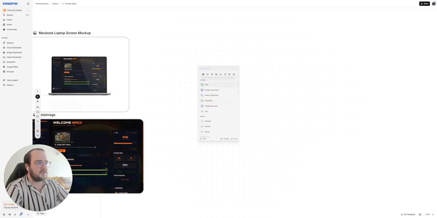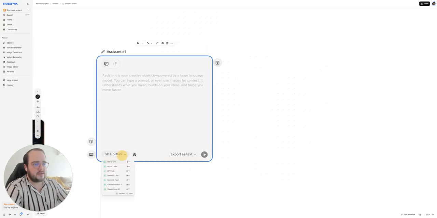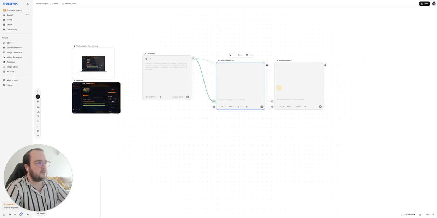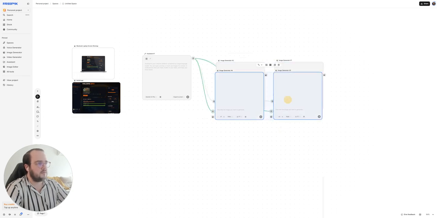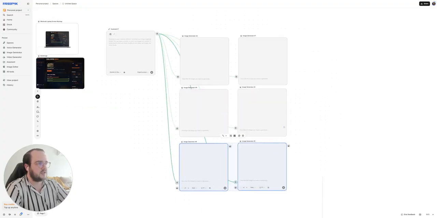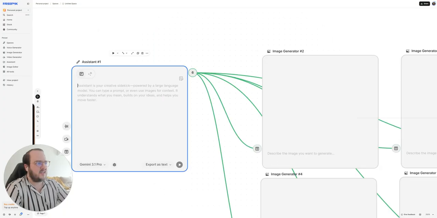So the first thing I want to do is create an assistant, because the assistant is going to help you with prompts. And the next thing I want to do is make this 3.1 Pro, and I want to go ahead and use the image generator. Now here, what I like to do is copy just a few of them. Okay, maybe just a few more. Like 6 sounds good. I can even put them side by side, so it's easier to see later. Okay, and now this assistant is connected to that.